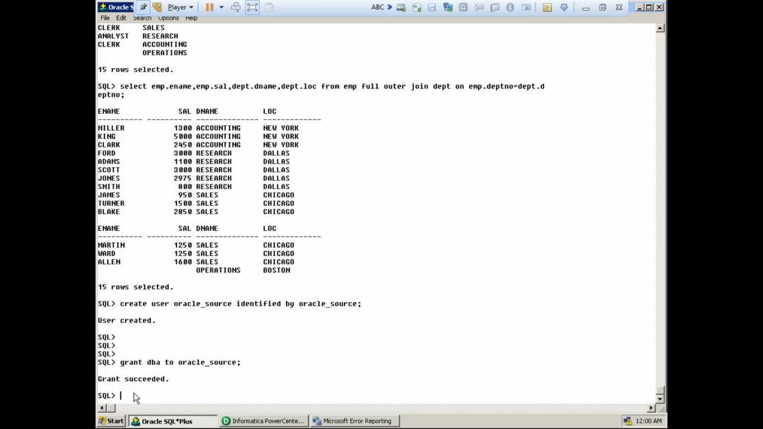Now, in the same way, you need to create the Oracle underscore target. Same thing: create user, whatever you typed on top, but instead of source, give target. And do the grant DBA.